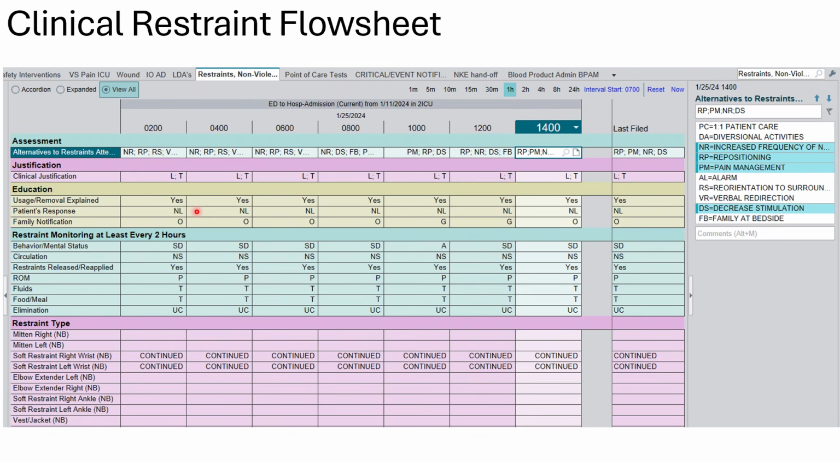And then family notification. If there's no family at bedside, that's fine. You just cannot leave this box blank. Then every 2 hours, you're documenting everything in this flow sheet. We cannot have anything blank in this section. If you start your restraints at an odd time, you are able to document more frequently to get to a nice time. You just cannot document less frequently.